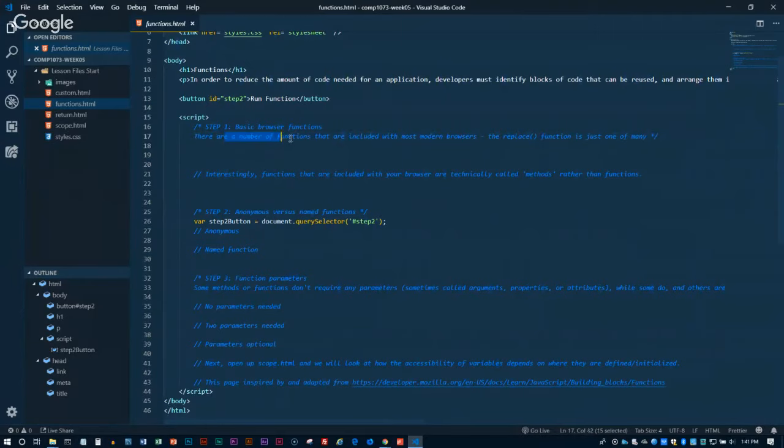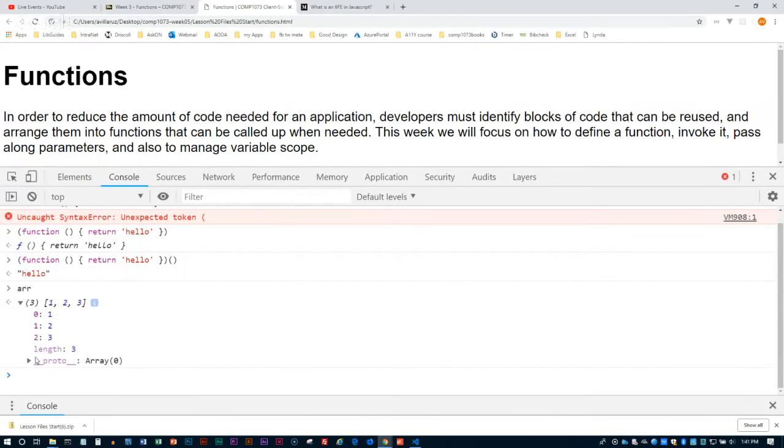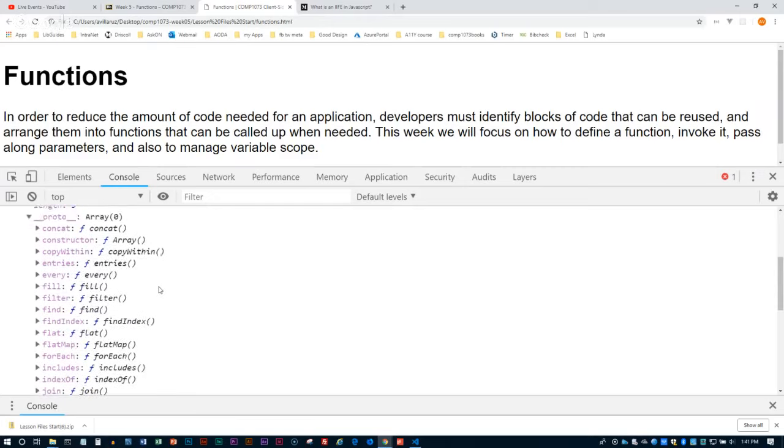So step one, what do you say here? There are a number of functions that are included with most modern browsers. The replace function is just one of many. So just like I showed you before with array, there is something called built-in functions. So all of these in the proto are built-in functions, okay? Some people in JavaScript land will say these are called methods. Other people will say, well, it's just a function. I prefer either one. In my mind, a function should always return something. A method doesn't have to, but at the end of the day, it's still a function in JavaScript.